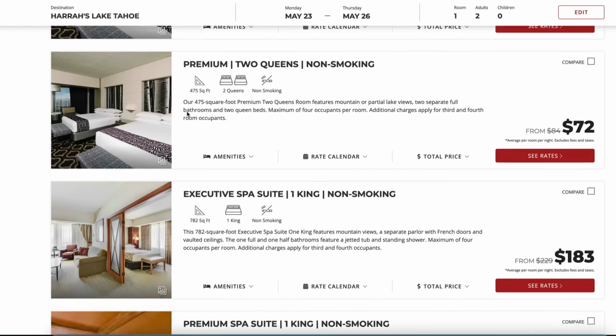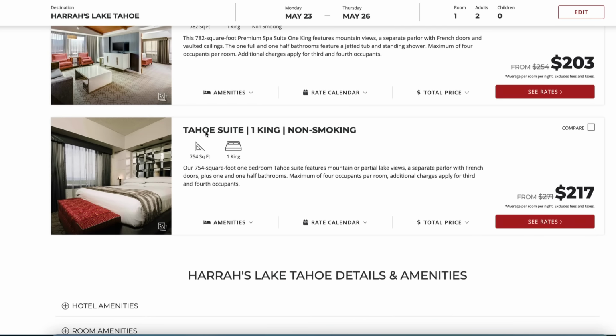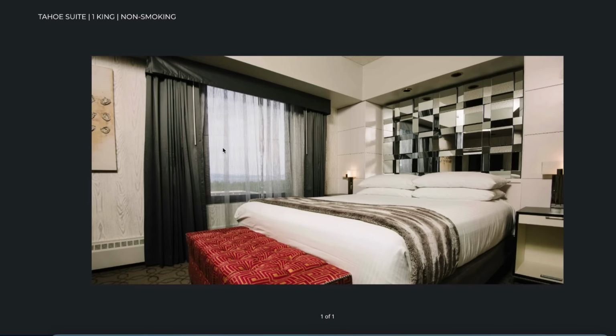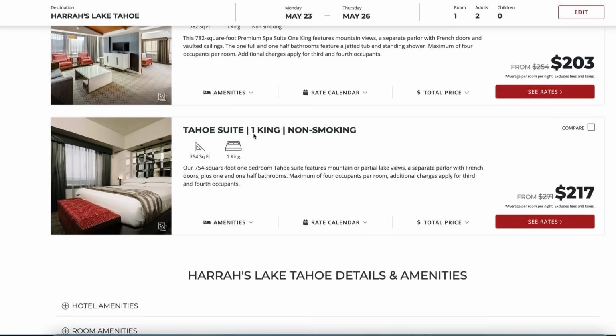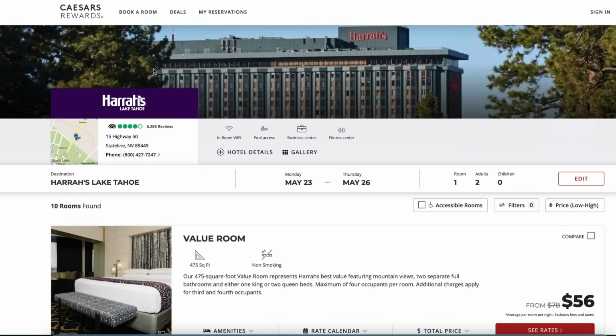If we go all the way to the bottom here, let's check out the Tahoe Suite. All right, this has multiple rooms. Let's check out all the rooms. Nope, you get one photo and that's it. So you can see how debilitating this is to your business. I'm going somewhere else. I can't see anything here. I would head somewhere else.